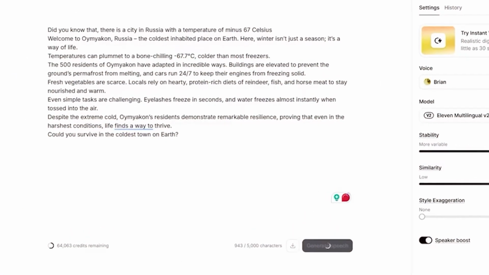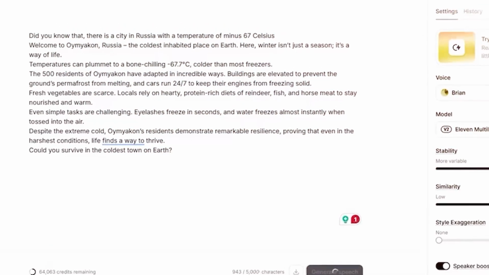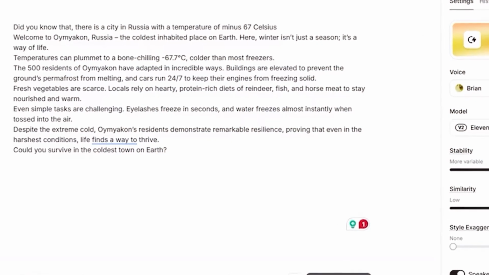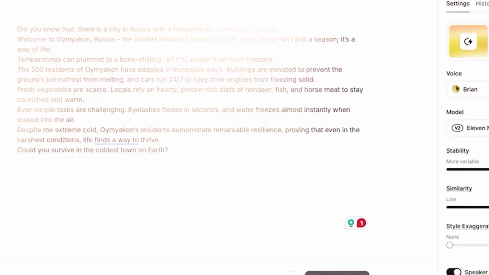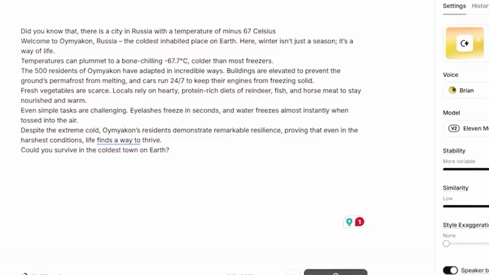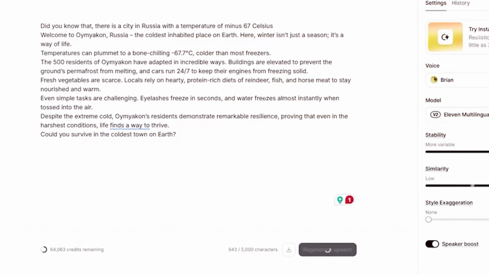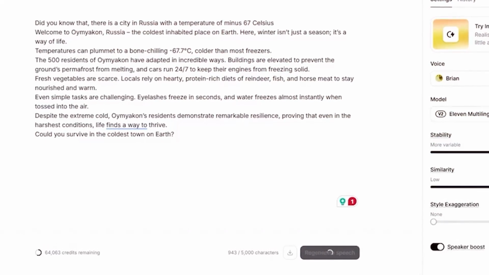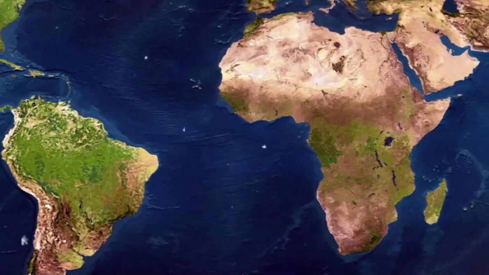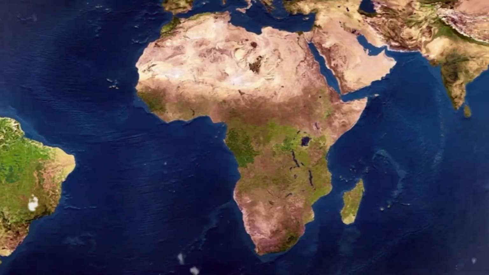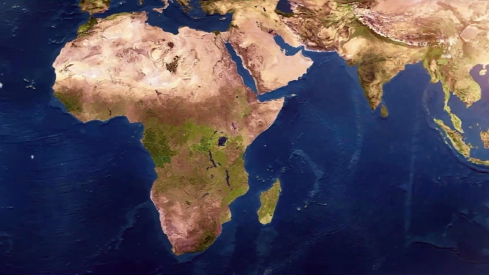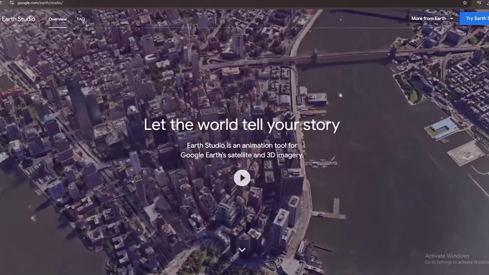Now that I've got the script, the next thing I do is turn it into a voiceover. I use 11 Labs for this. It gives me a clean, clear voice with a natural accent. And there are plenty of voices to choose from depending on the vibe you're going for. Once the voiceover is ready, it's time to gather the visuals. This is where it gets exciting, because we're not just grabbing random footage. We're building a full-on geographic experience.